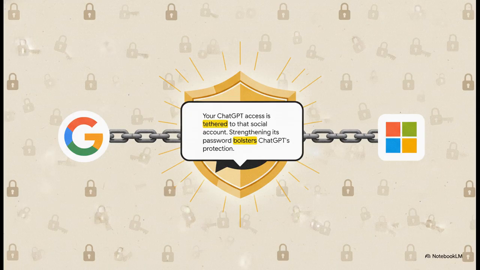So here's the big takeaway. When you use a social login, the security of your ChatGPT account is literally tied to the security of your Google or Microsoft account. They're linked. If one is strong, the other is strong. If one gets compromised, well, you get the idea.